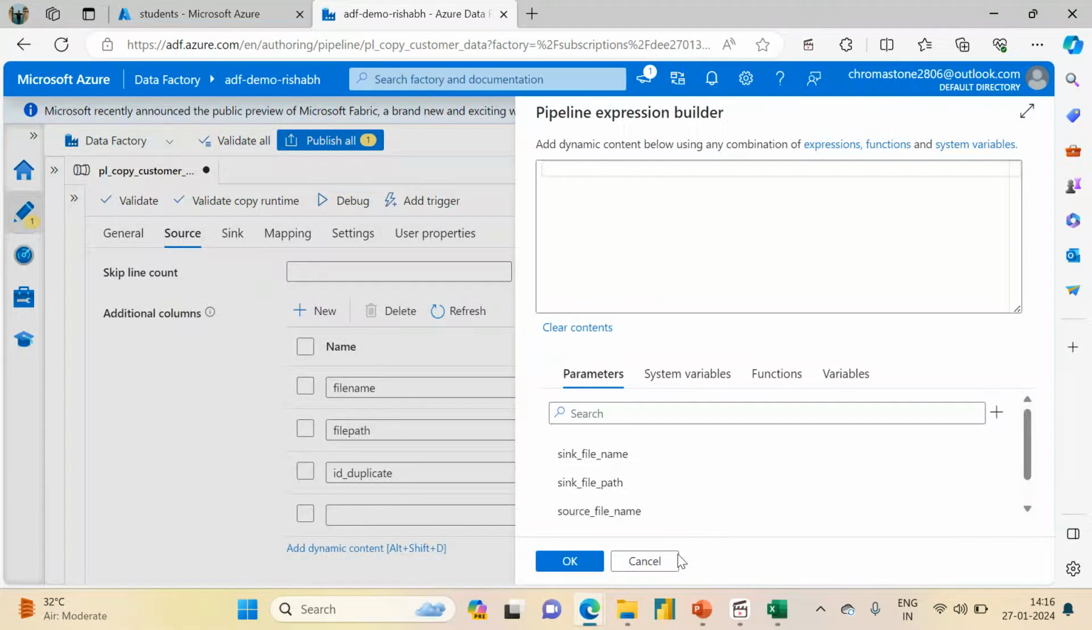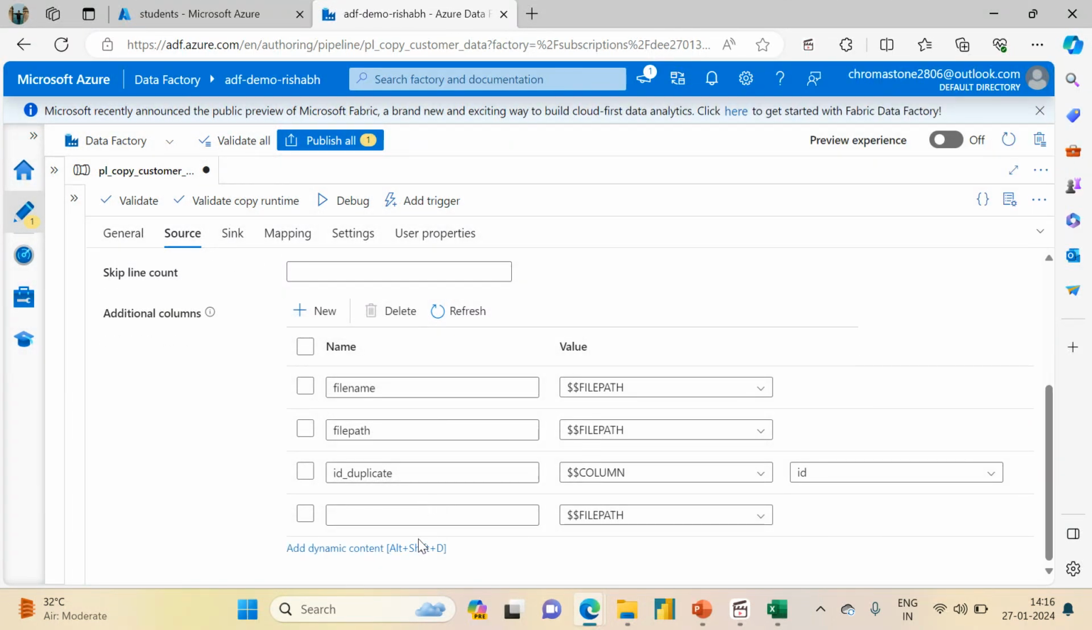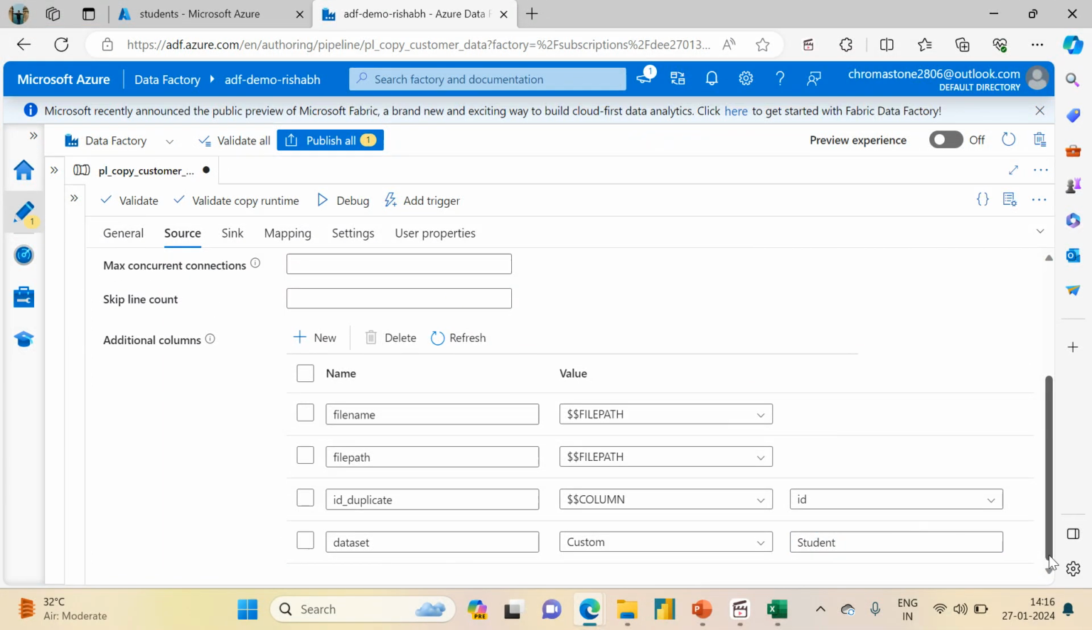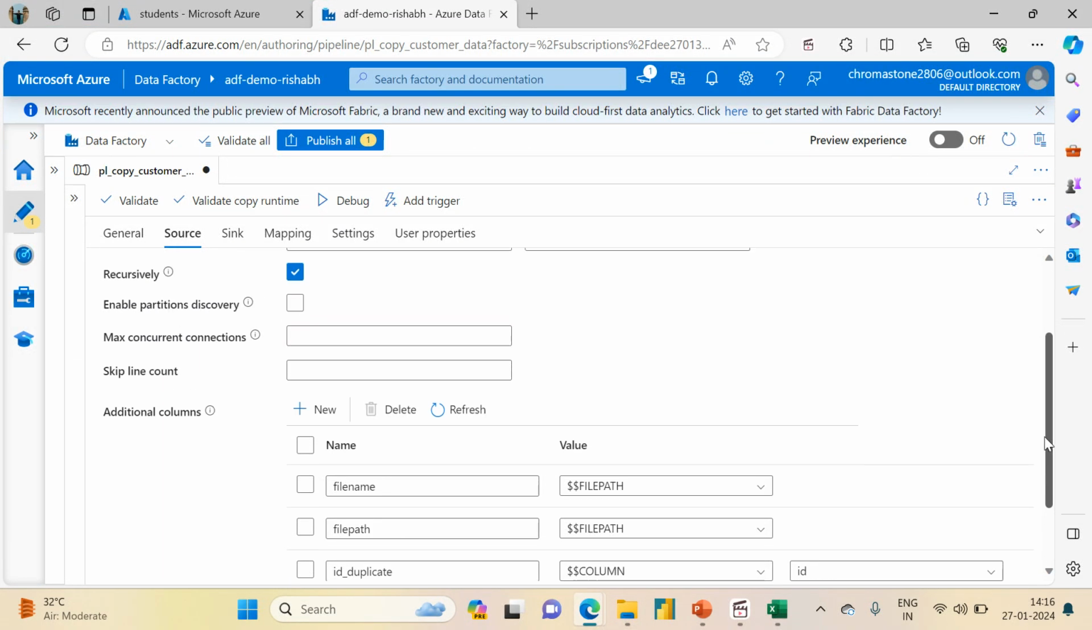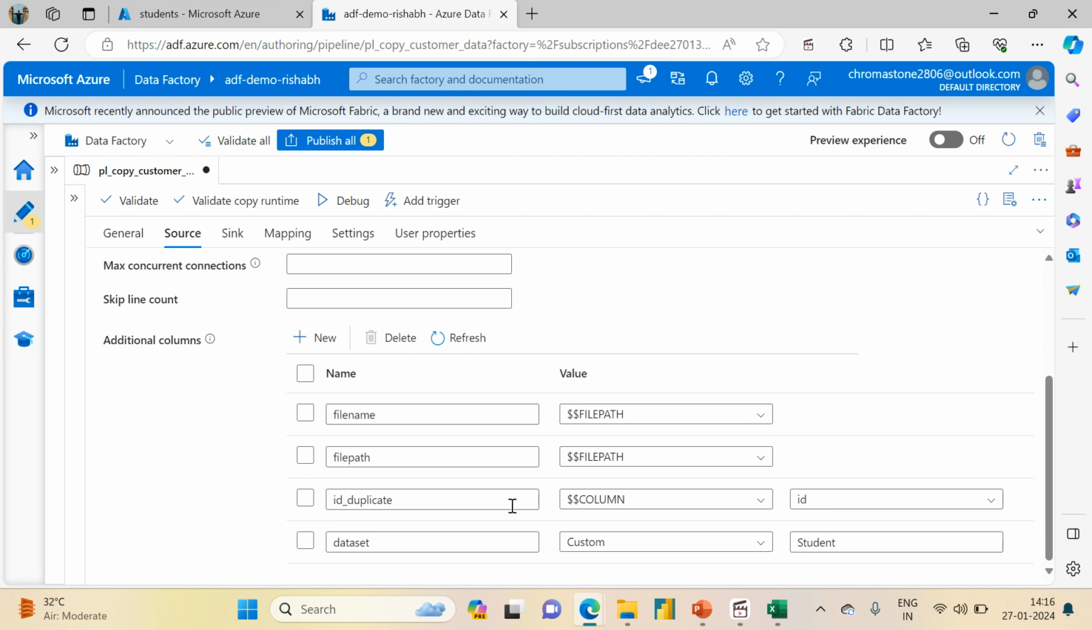Then I'm adding one more, and I'm saying constant. I'm going to say data set, and I'm going to say custom, and I'm going to say student. Mostly, in most of the scenarios you will use the first three, and out of those also most of the time you use file path and file name, and the rest of the things are very rarely used. So I'm showing you all four.